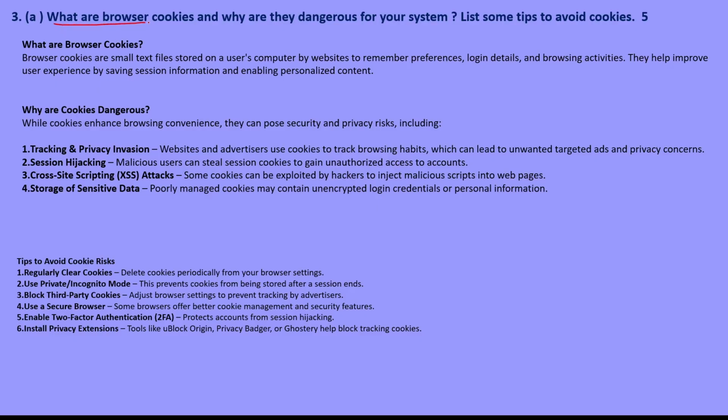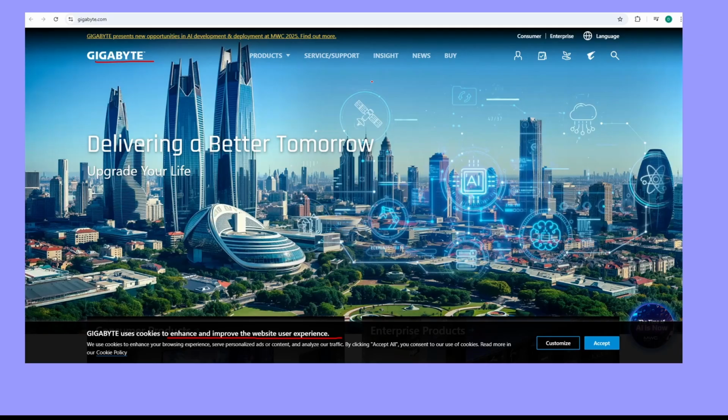So if you accept the cookies in your browser, what is a browser cookie? A browser cookie is a small text file stored on the user's computer by the website. As I told you, it holds preferences, login details, and browsing activity. They help improve user experience by saving sessions and information and enabling personalized content. If you next time go to these sites, the cookies are already stored, so they show you content according to your desire as you previously left it.